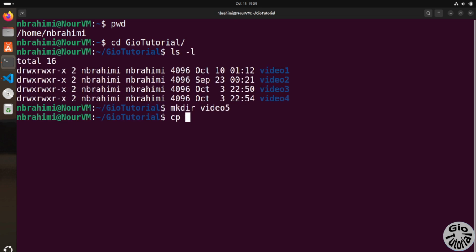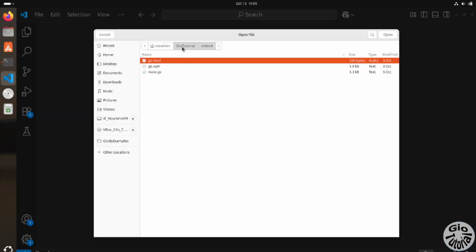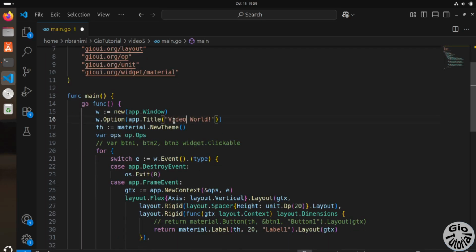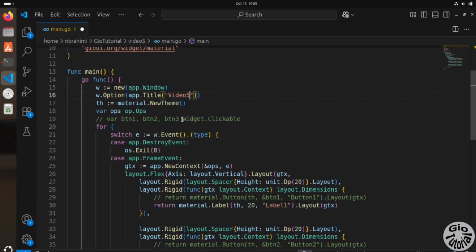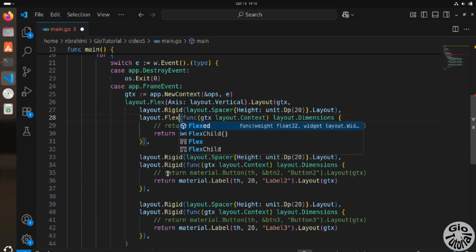As usual, I will create a folder for the code of this video and copy the main.go from video 3 folder. I will open the main.go in video 5 folder. I will start by changing the title of the window to video 5. I would need the buttons, so I will uncomment the buttons declaration. This time we will build 6 flexed sections, one for each spacing parameter value. I will change this rigid to flexed.